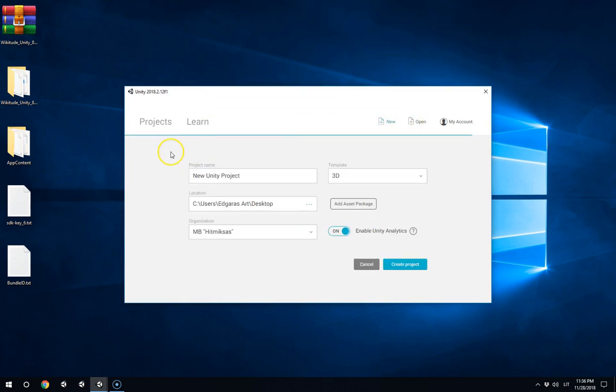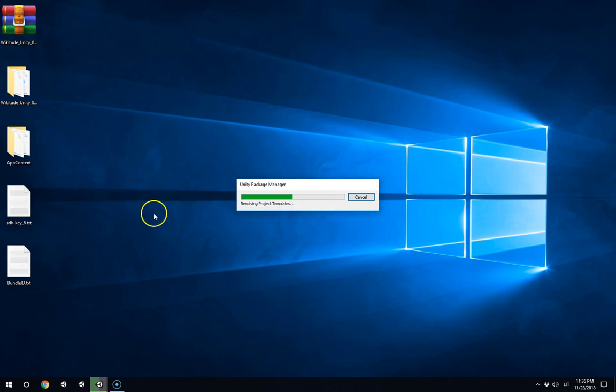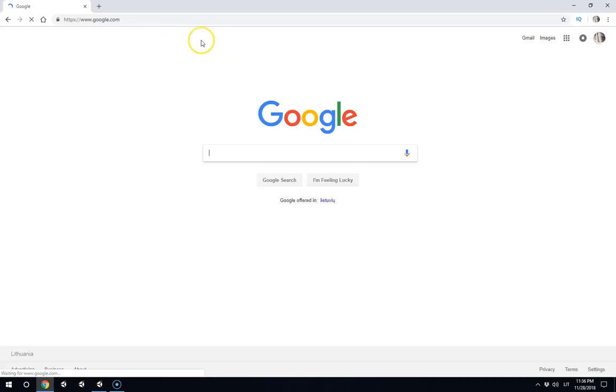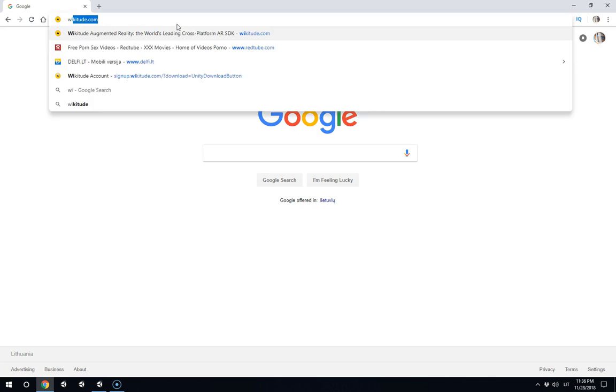So without further ado, let's start a fresh project, and I will call it AR Magician. And we're going to use the newest Wikitude SDK. So while it is creating, let's go to wikitude.com and download the Wikitude SDK itself.